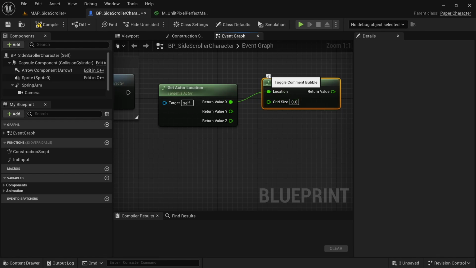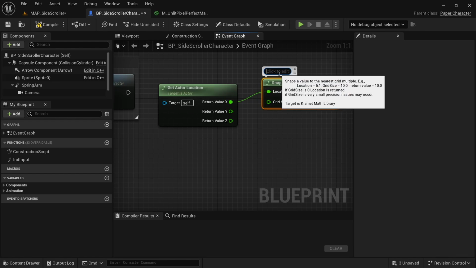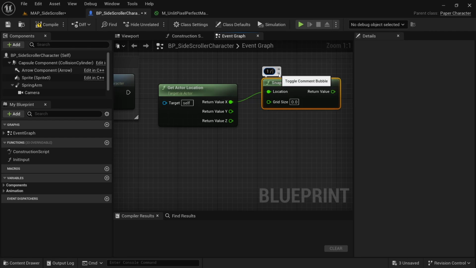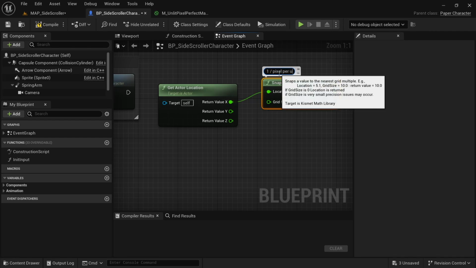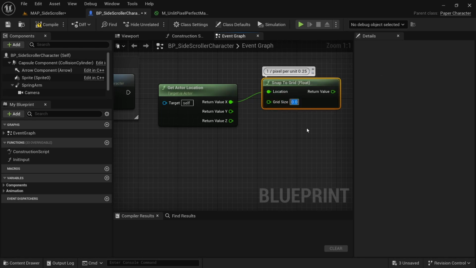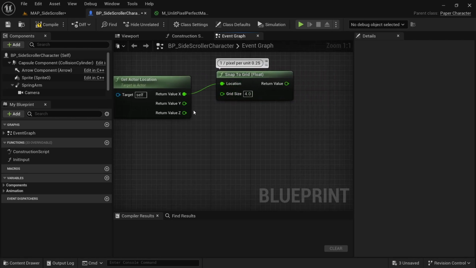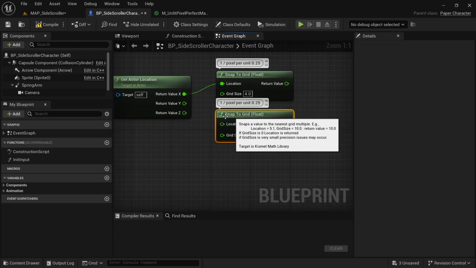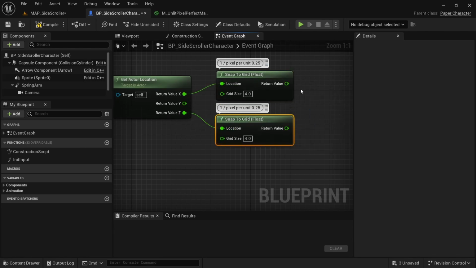The way we can calculate that, and this is just a comment, we have 1 divided by our pixel per unit, which in this case is 0.25. So we can just go here, 1 divided by 0.25, which gives us 4. And now we want to use the same value here for the Z. So we can just copy paste this and plug the Z in here.